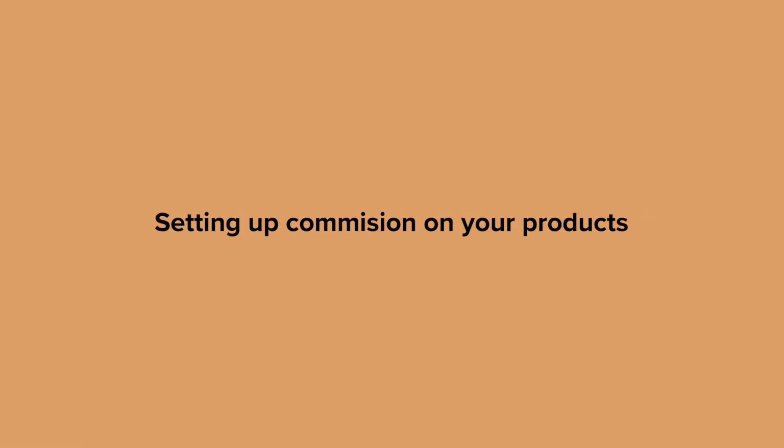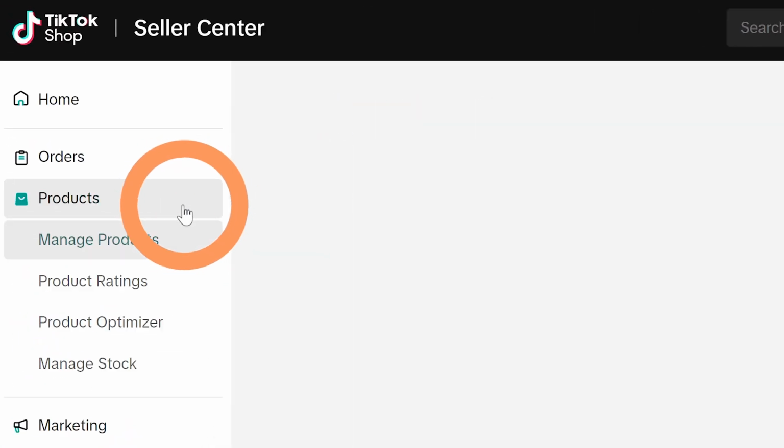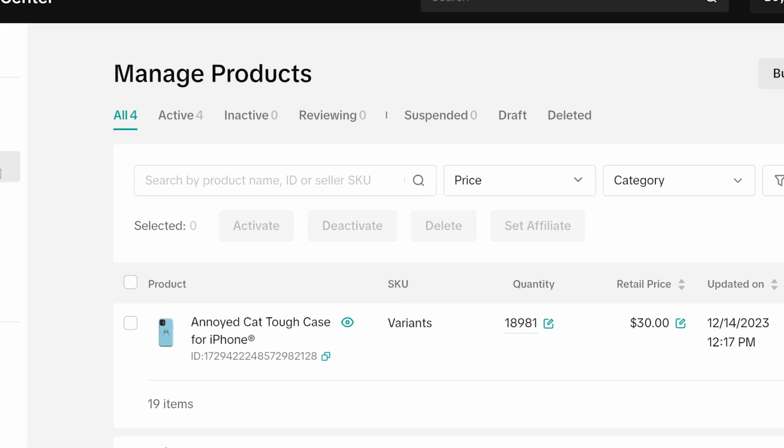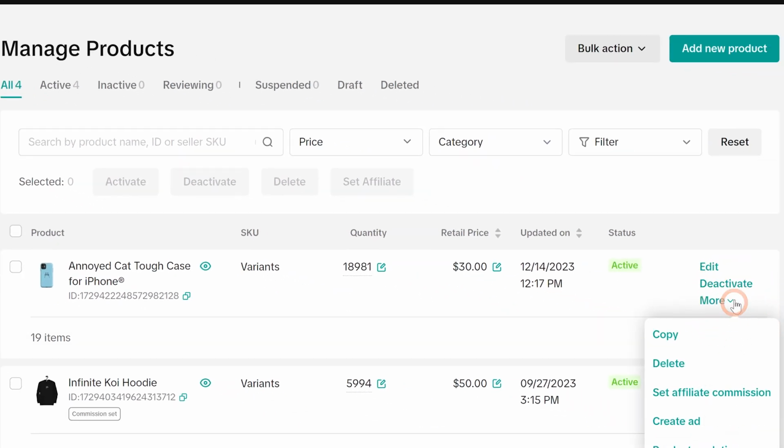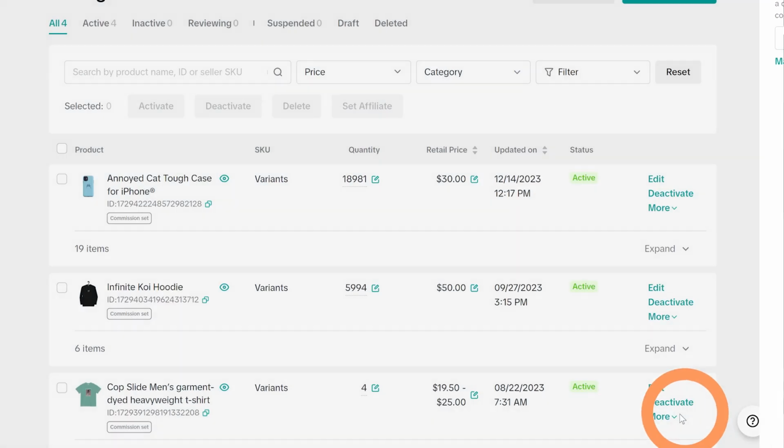Let's start by setting an affiliate commission on the product. In your TikTok shop account, go to Products, then under Manage Products, select More and choose Set Affiliate Commission. On this window, set the commission you want to offer for any creator to make if they promote your product on their video. Be sure you set the percentage while keeping the cost of the product, your retail price, and the TikTok shop fee in mind so you can make a profit.